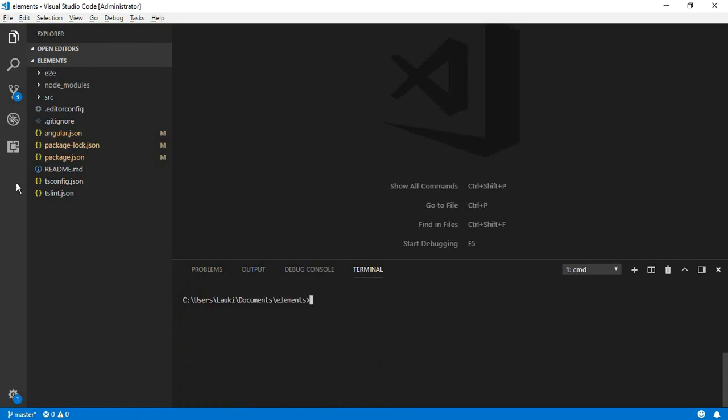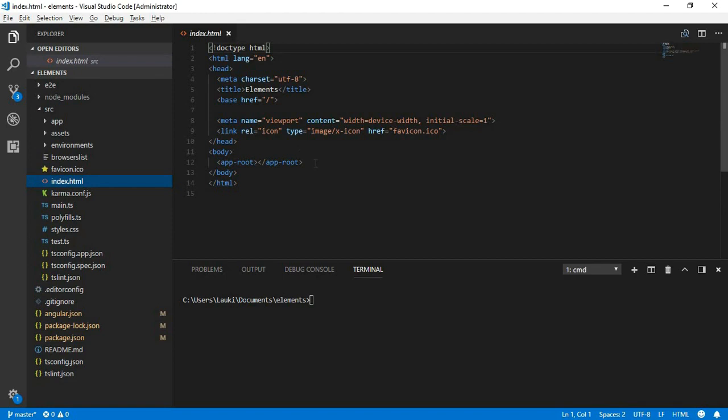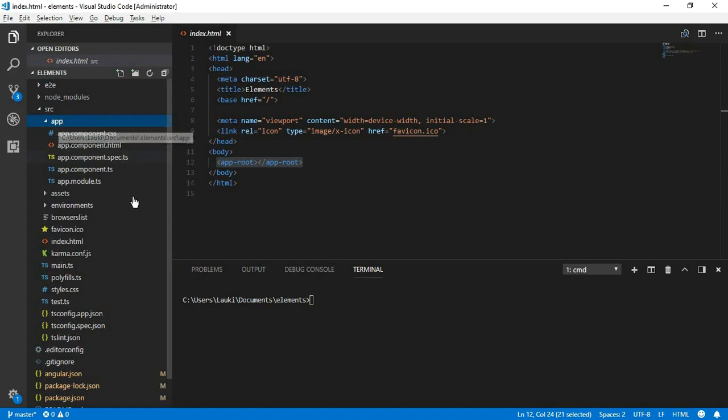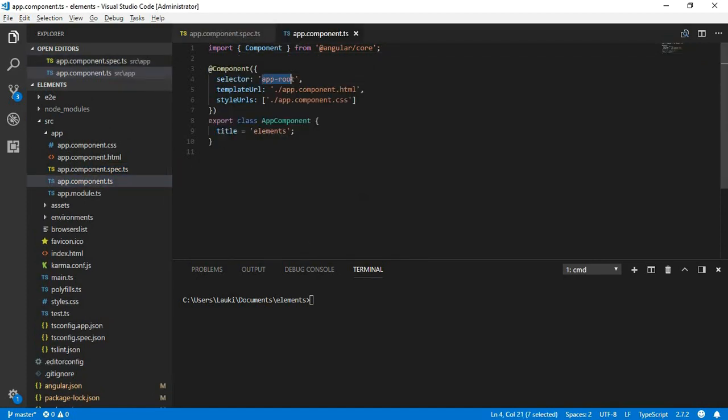So let me just clear the screen. The first thing is to actually look at the source. The source right now contains all of the important files. It has index.html, which is the base place where you start looking at your elements. Now here's the interesting part. It is hosting an app-root Angular component. If you look at the app-root component, which is sitting inside the app folder, let me open the component. Yeah, so this is the app-root component. There's nothing inside it. It's just a title that says it's elements.